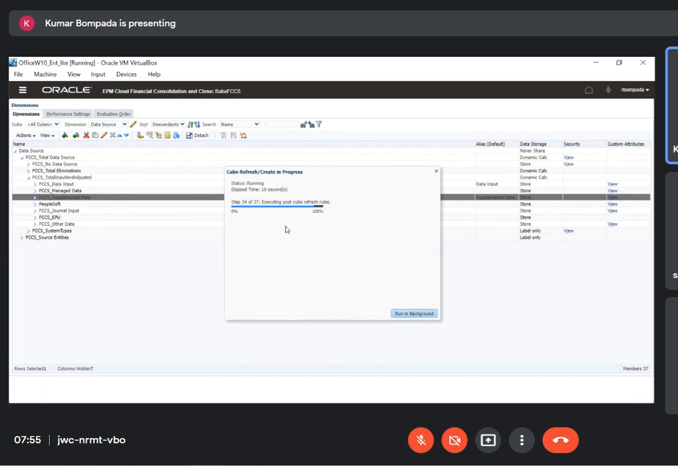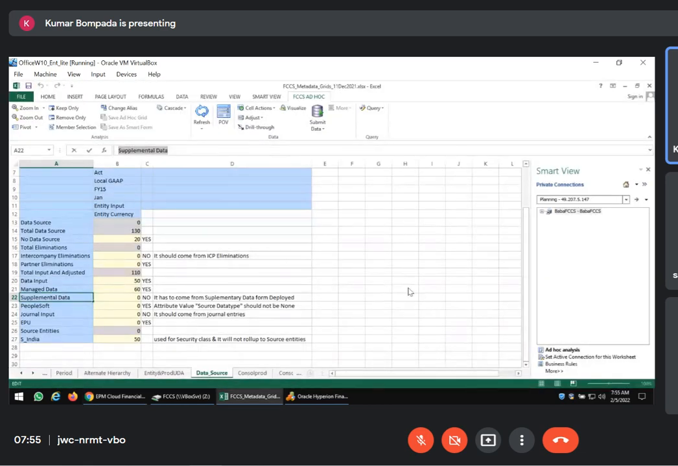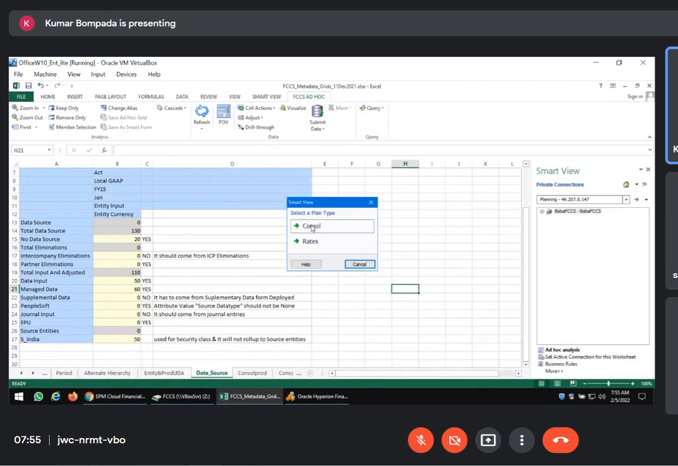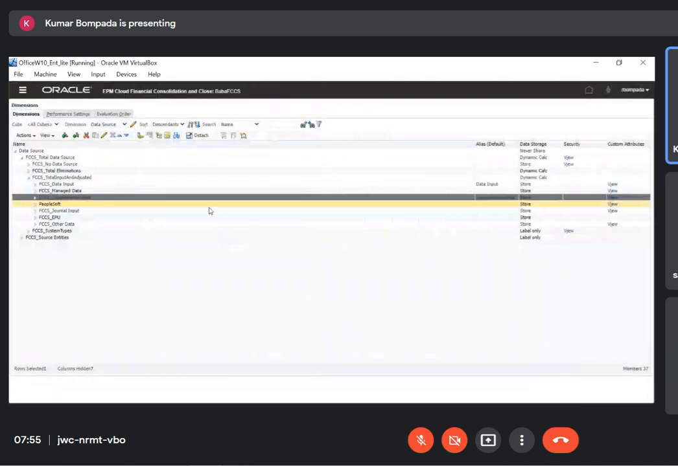You can write down: refer data source grid. Refer data source grid in SmartView. Right, come here and then ad hoc analysis again. Console reuse. Okay, total data source, everything, right? It is not showing. So yes, we have to change each and everything.